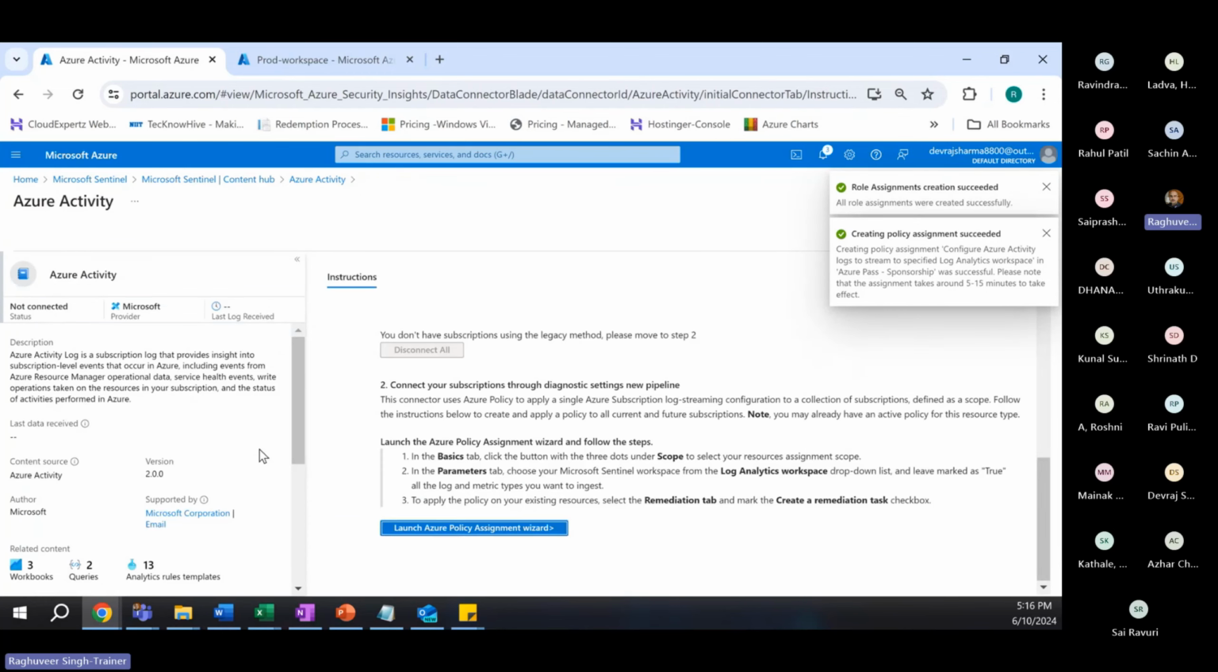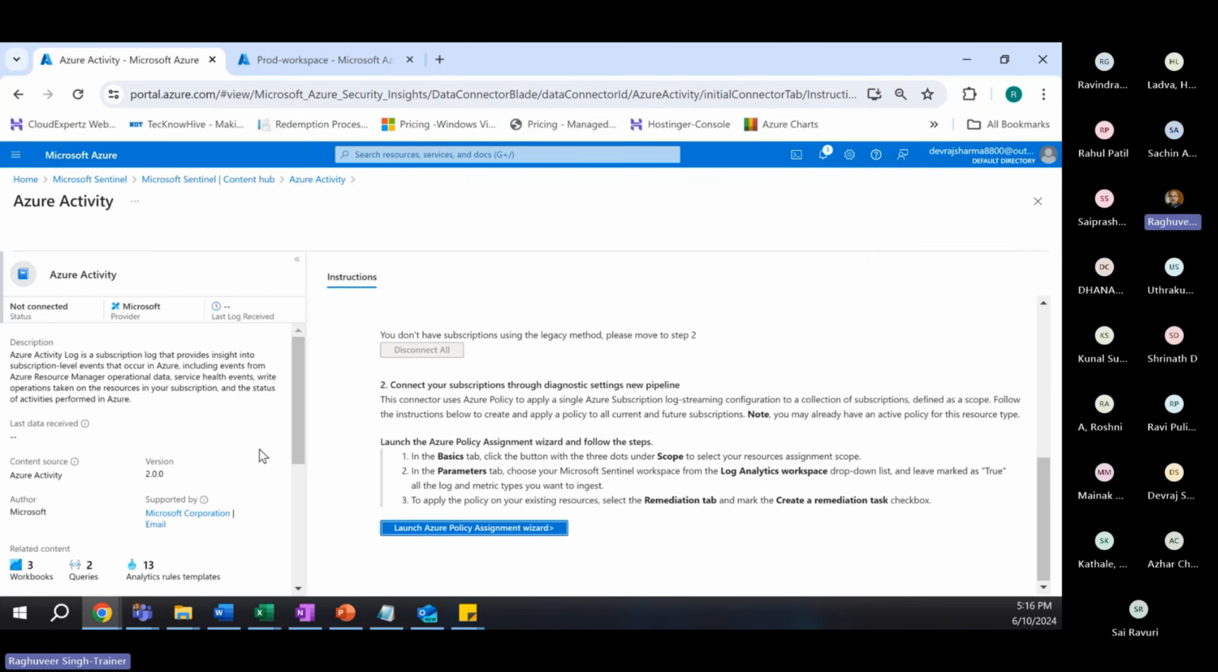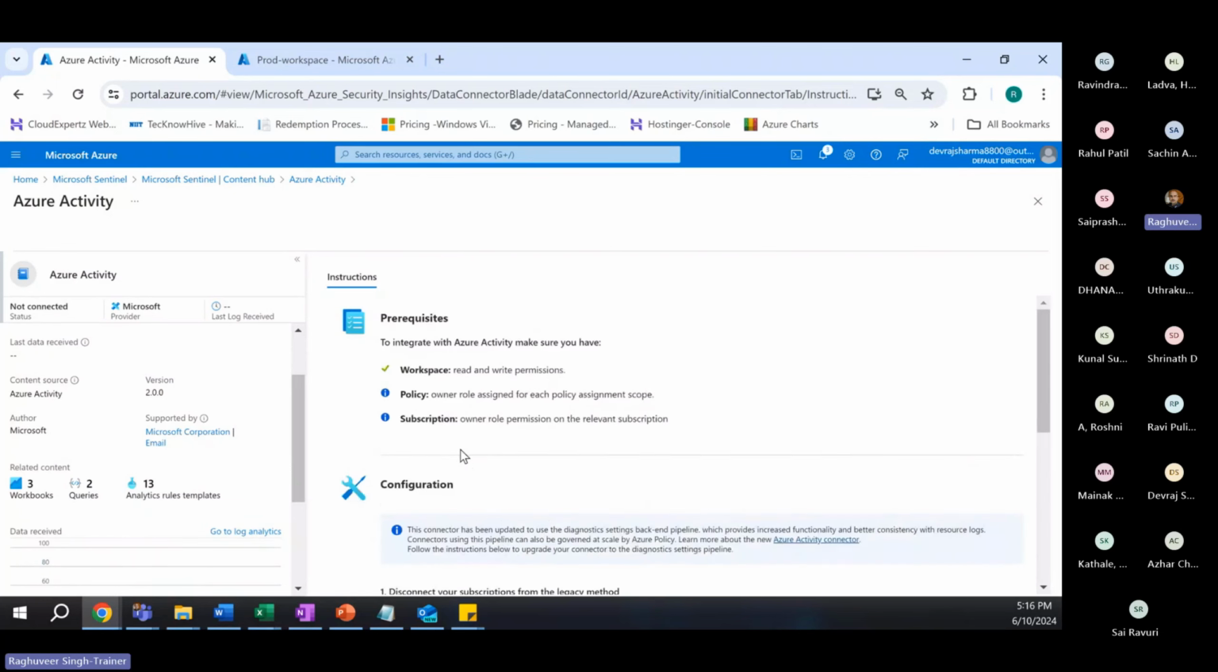So this is the complete process. First we go to Content Hub, we identify a solution, we install it, then we go to manage the solution. In manage, you will find a data connector, you will configure the data connector. And once the data connector is configured, then your onboarding part is complete for that solution. So this part is done.